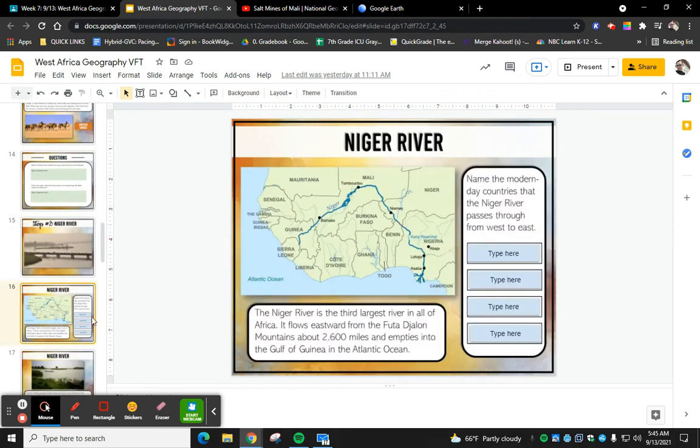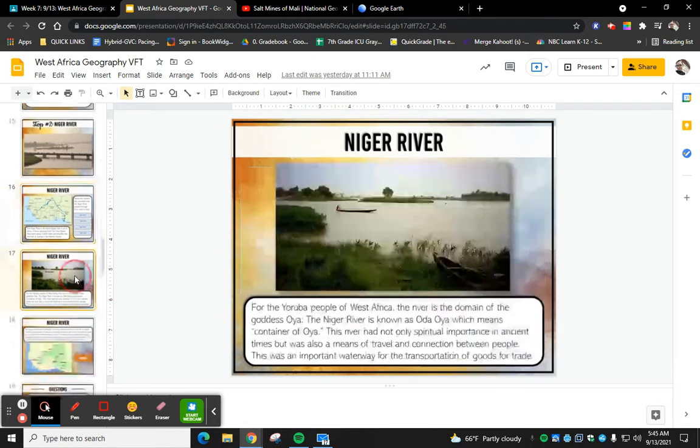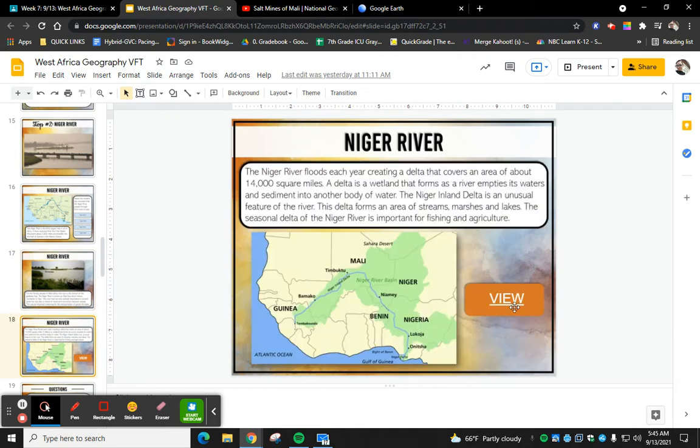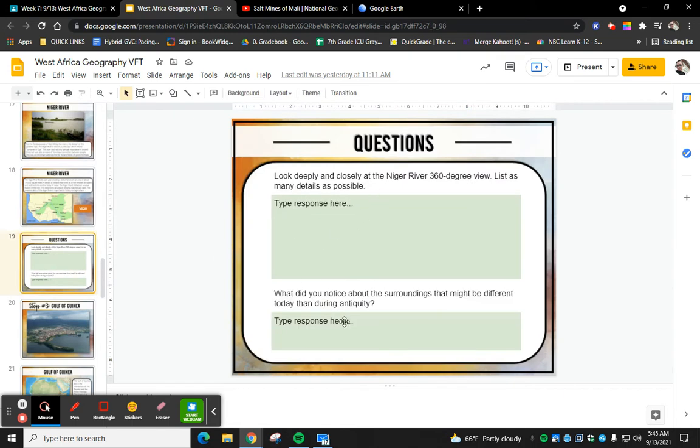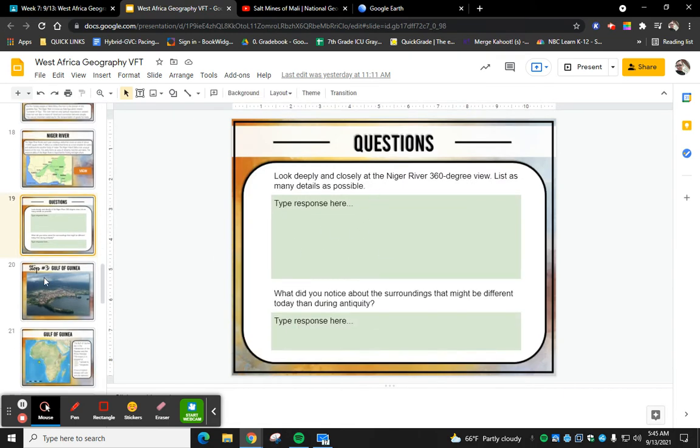All right, and then it goes the same route for the Niger River. Name the modern day countries that the Niger River passes through from west to east. So from west to east. And then the Niger River. The Niger River again. We have another Google Earth view. We have some questions here.